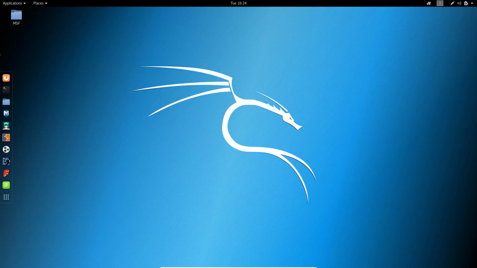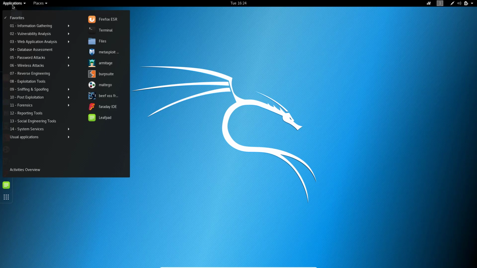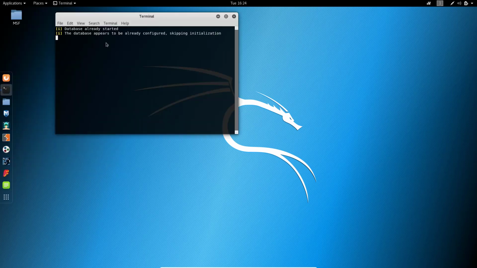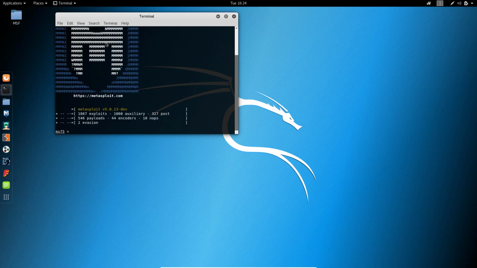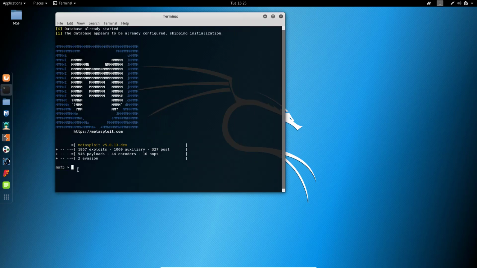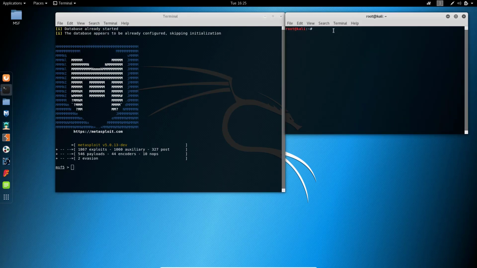This is Kali Linux. To launch Metasploit, go to Applications, Exploitation Tools, select Metasploit. We have started the database already. Metasploit uses a PostgreSQL database. So this is MSF console. We can launch Metasploit from the terminal as well. This is a new terminal. Type msfconsole. Enter. It is starting the Metasploit Framework console.